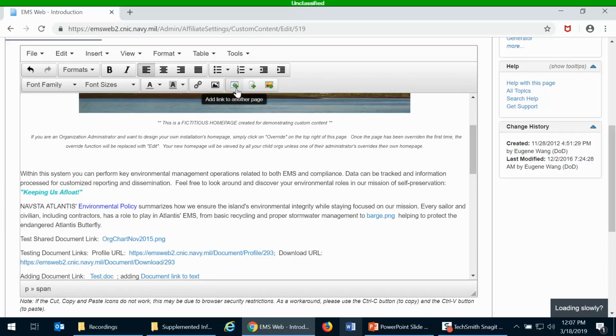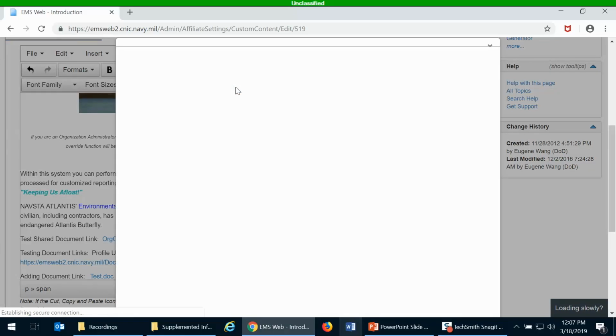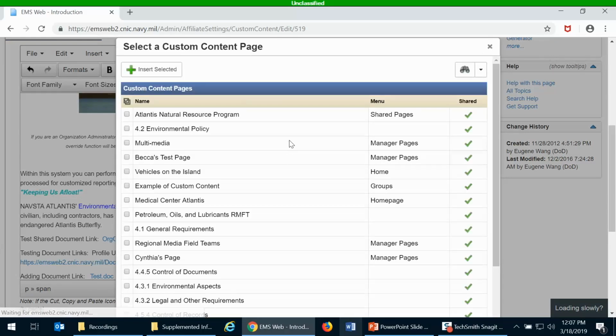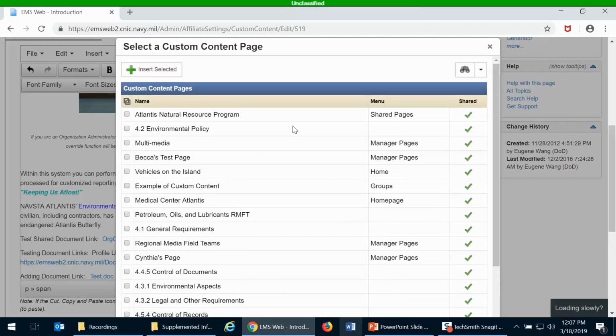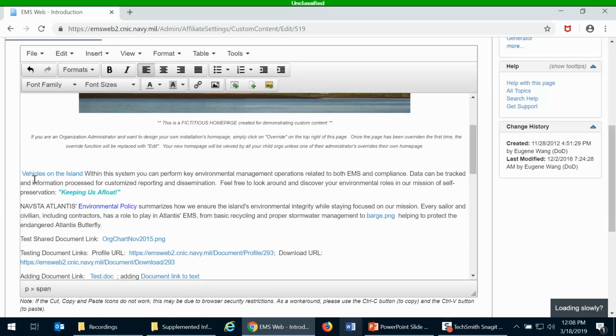An easier way to add in a link to another page is this specific button. What that will do is bring up all of the custom content pages that were created at this organization. And then I can select that and insert a link into the custom content page. So you can see here now I have a link to that page, and it has given the name of that custom content page.